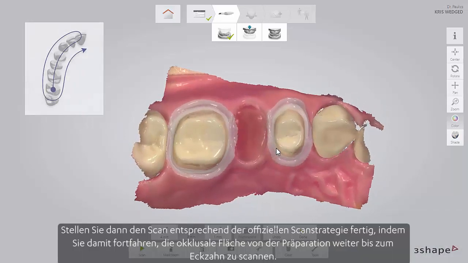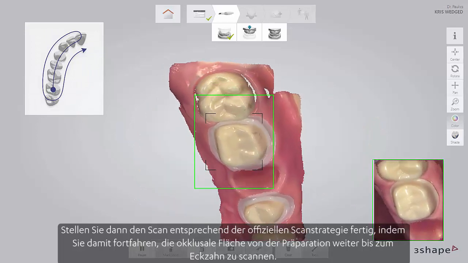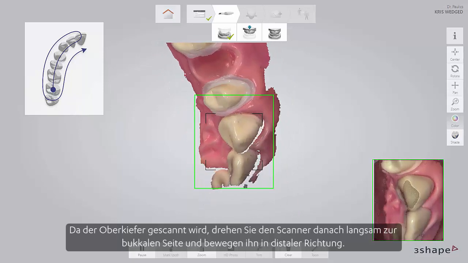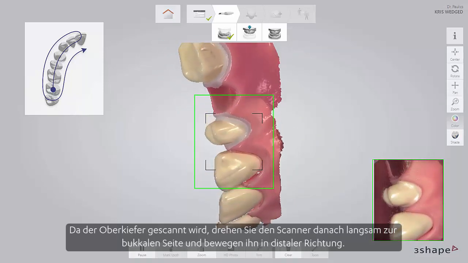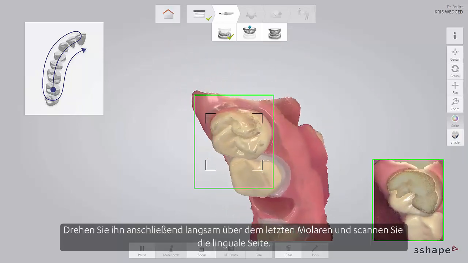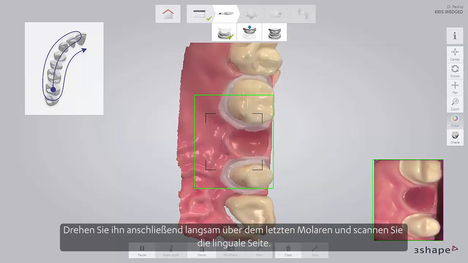Then complete the scan using the official scan strategy, which is to continue scanning the occlusal surface from the prep to the canine. Then, as it is the upper arch, slowly roll to the buccal side and move the scanner in the distal direction. Finally, slowly roll over the last molar and scan the lingual side.